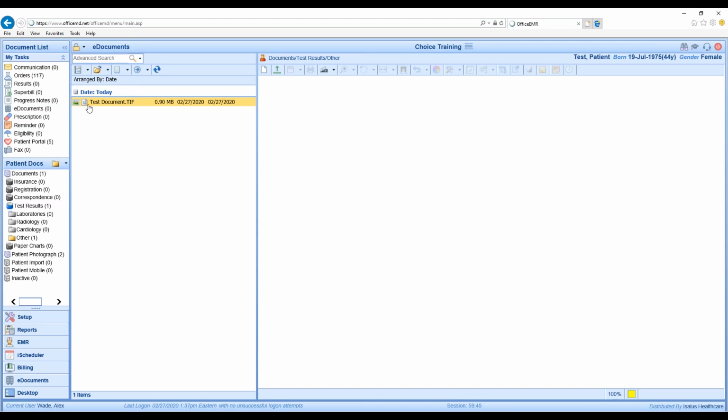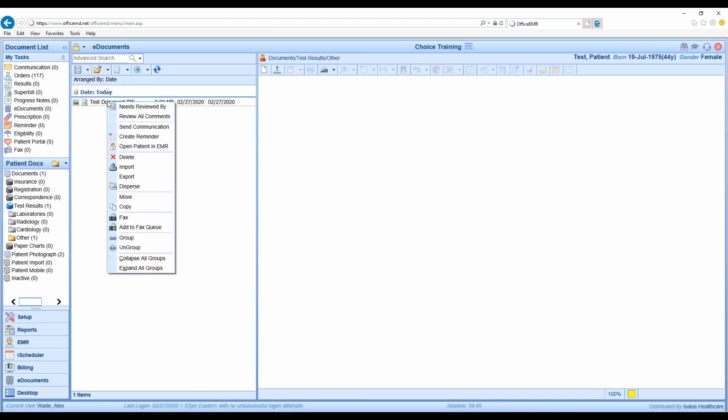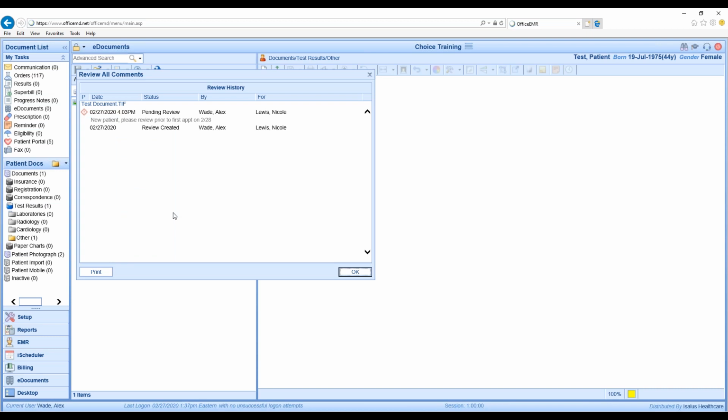Now, looking a little bit further into this, if you were to right-click over this document again, you can actually review all comments. So if this document's been passed back and forth between a few people, you'll have the ability to go in and view all of the different comments that have been added to the document. So think of it as a paper trail of sticky notes. As I've added a sticky note to the top of this to let my provider know that they need to take a look at it, maybe that provider sends it to their nurse and so on and so forth. All of that information gets tied back to this single document.